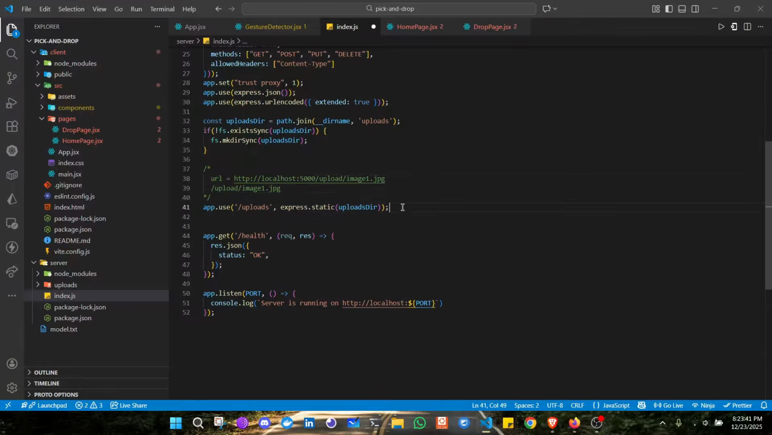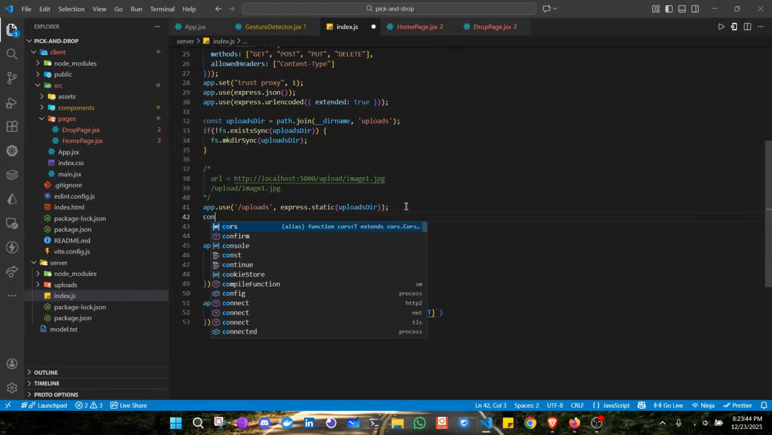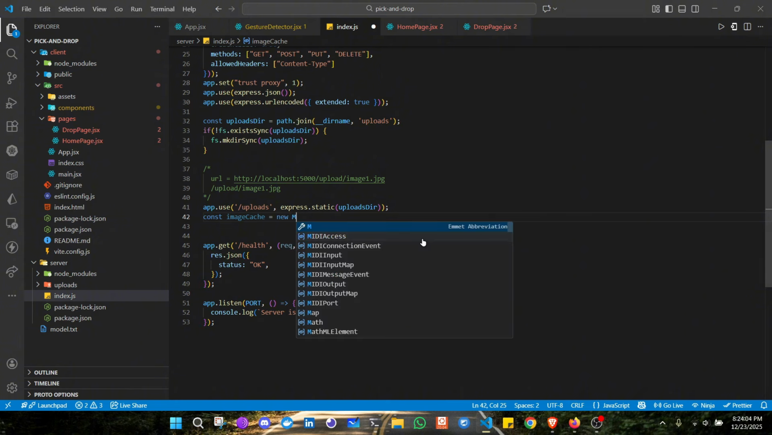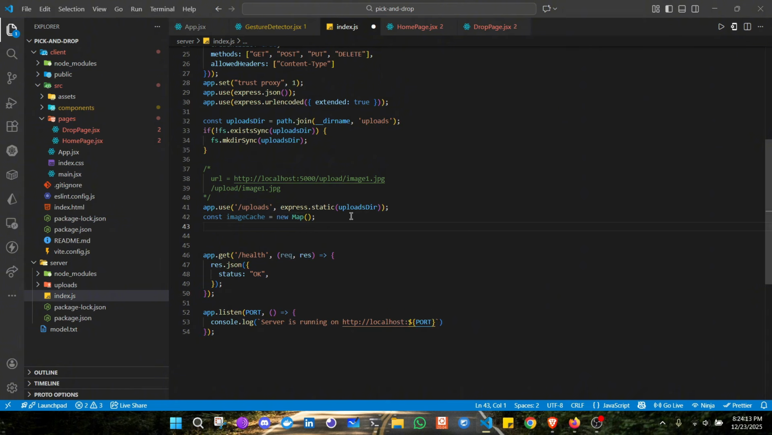So for this reason, firstly let us create the image cache. So const imageCache that will hold all the image paths, that means this path. So we will create a new Map here. The key will be user ID, so it will be saved as id1, and the value will be the path, that means slash uploads slash, let's say, image1.png. So in this way the image paths will be saved in this map.